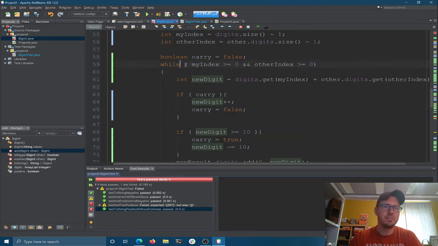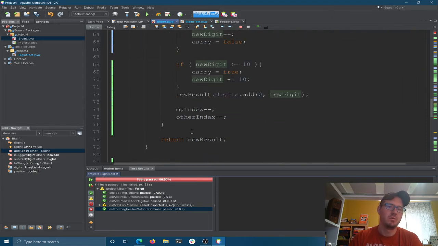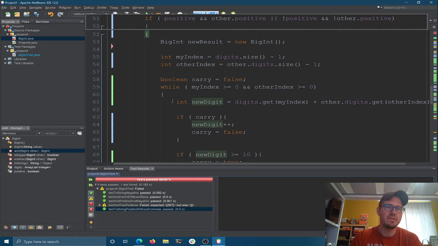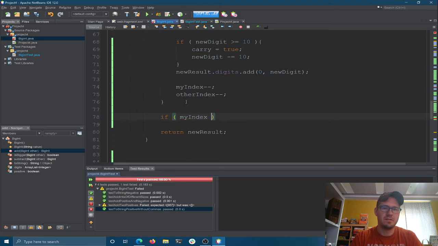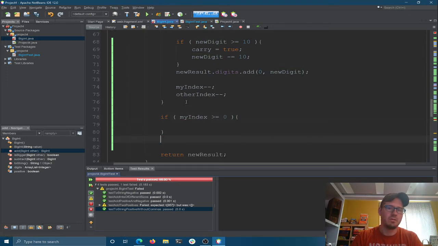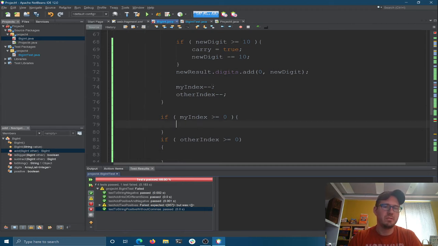Once this loop is done, if either one of these gets to be less than 0, I ran out of digits. Well, now I need to see, I might still have more digits. So if my index is greater than or equal to 0, I need to keep going. Or if other index is greater than or equal to 0. I don't know which one, or it might be neither. But if we have some, then we need to keep going.